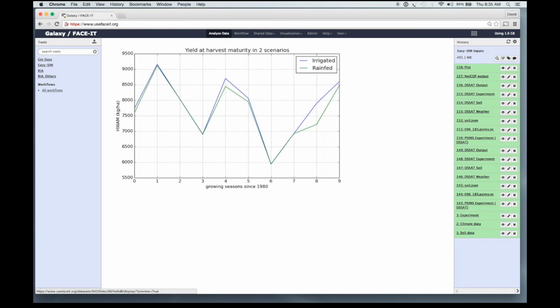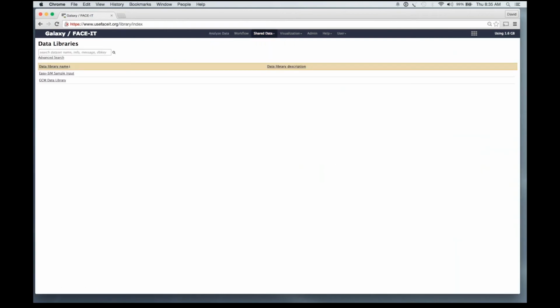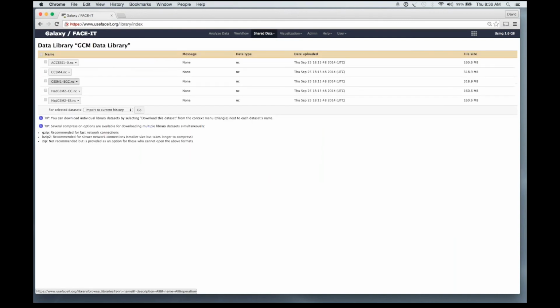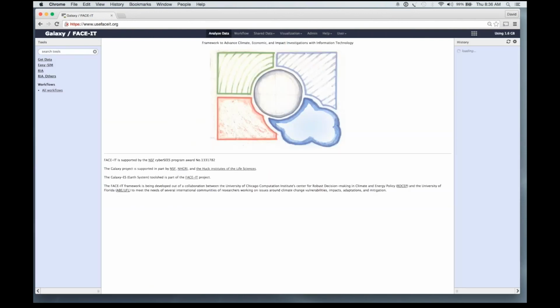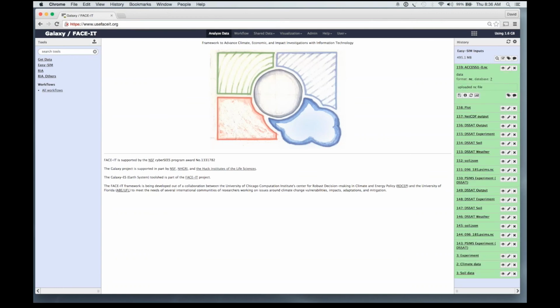So the next thing I want to take a quick look at is something we call data libraries. So if you click on Shared Data Libraries, you'll see some libraries we have set up. The libraries are very similar to shared histories. The difference is that these are something that the FACEIT administrator set up. And one other difference here is that instead of importing the entire history, you can pick and choose from individual files. So I'm just going to pick this one climate file here, import it. And now when we go back to our main page, we should see the item added here.